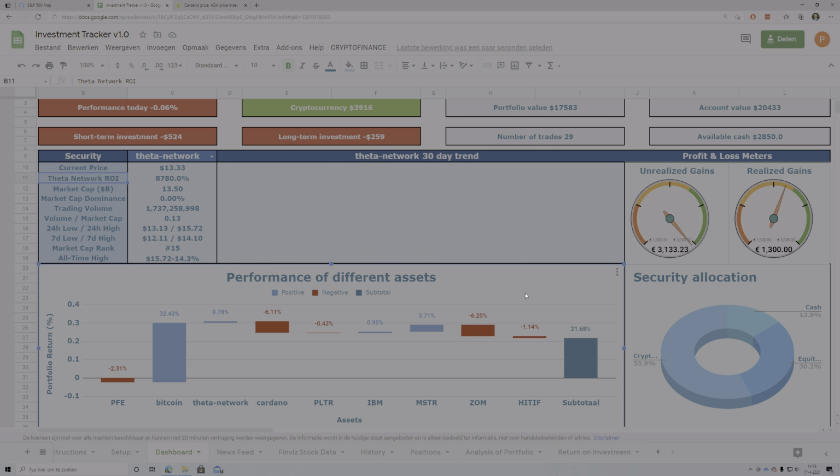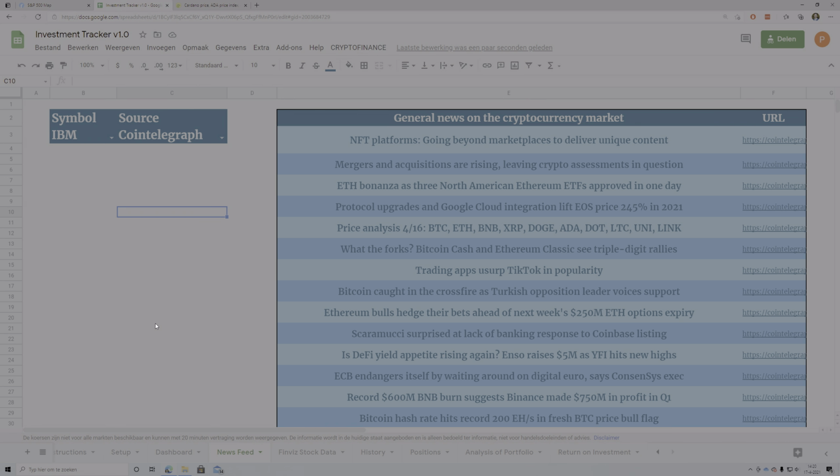Here we can see the performance of the unrealized gains of the entire portfolio, and what you may notice immediately is that the portfolio is up 21.68%, and you can see that the effect of that is mostly because of Bitcoin, because Bitcoin has an impact of 32.43% on your portfolio. So that's a really neat way to display your performance, in my opinion.